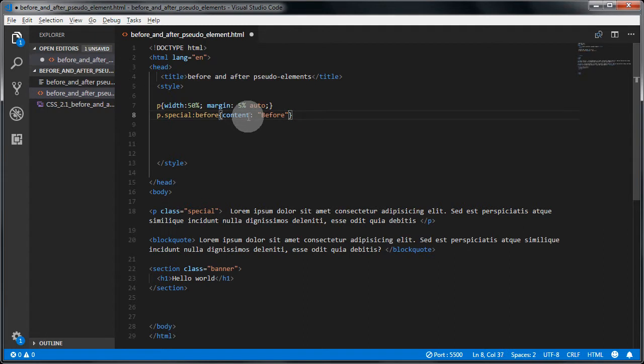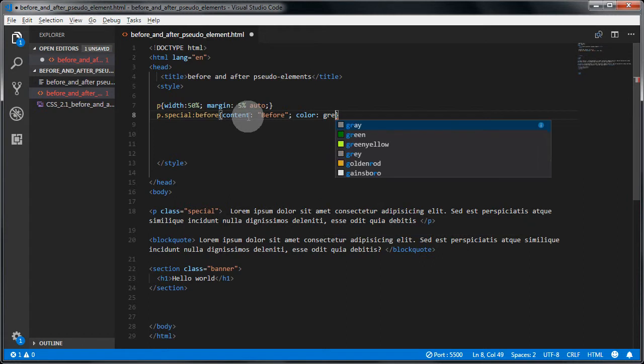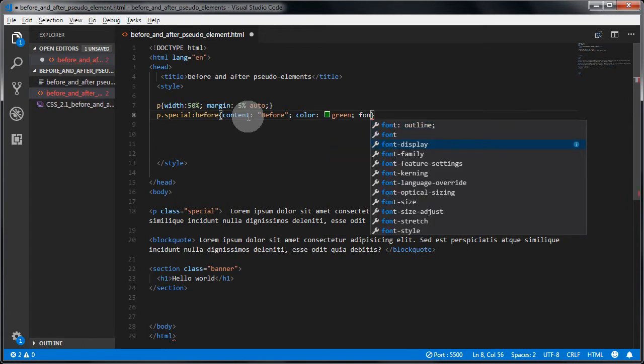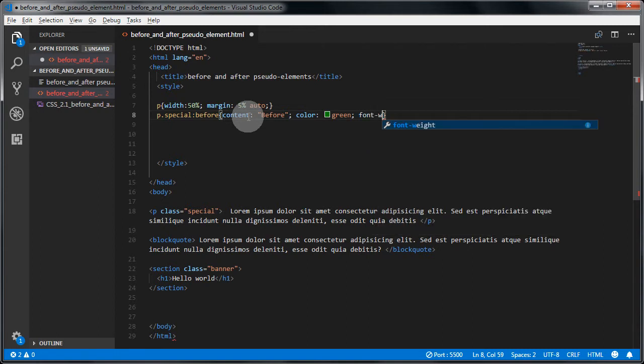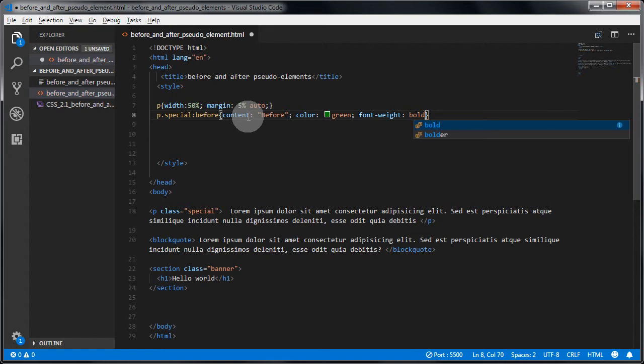And then I'm gonna give it color and font weight. So color, let's do green. Font weight, we do bold. Okay, so this should insert the word before before this paragraph with the class special here in this paragraph.